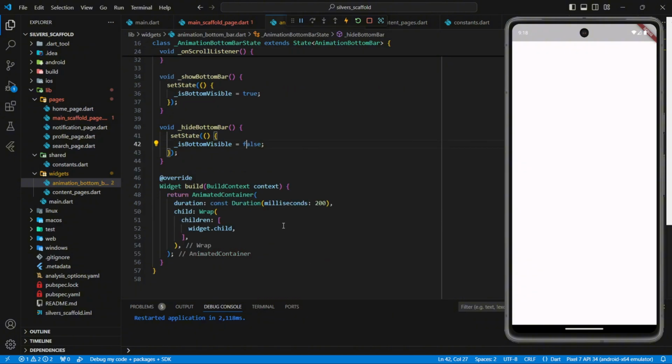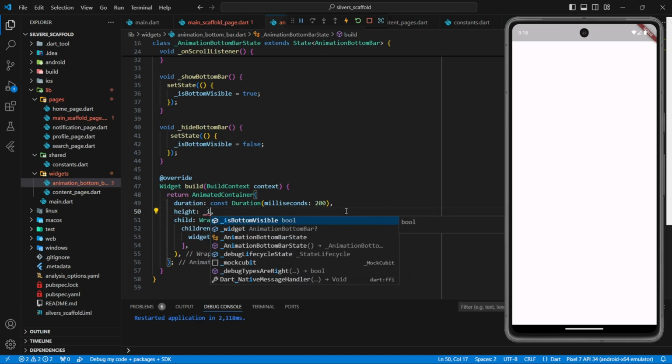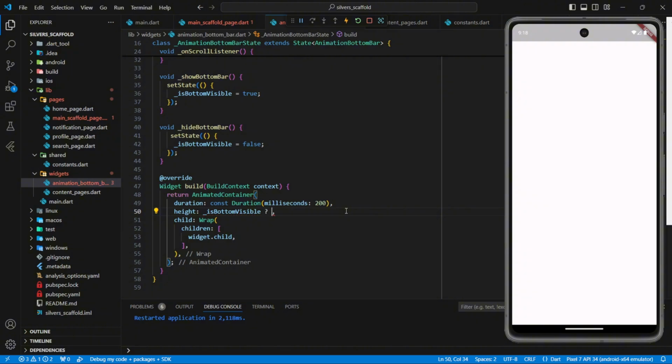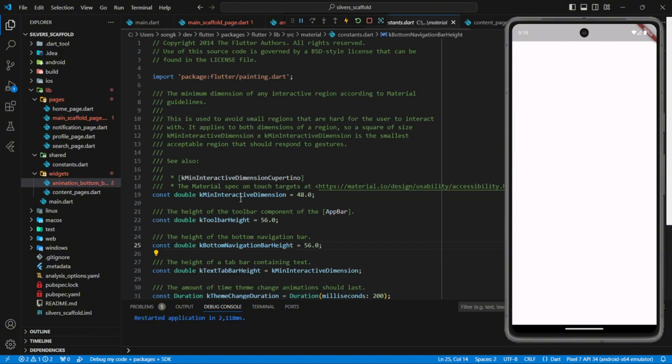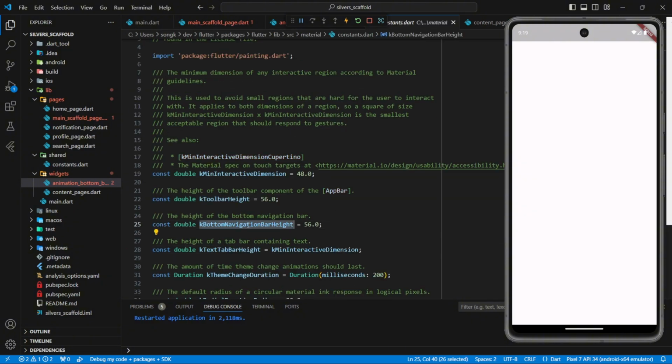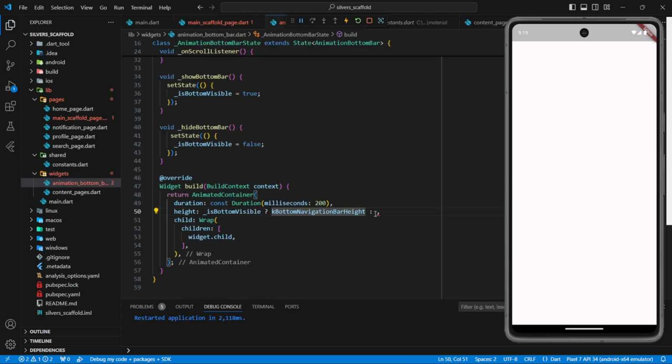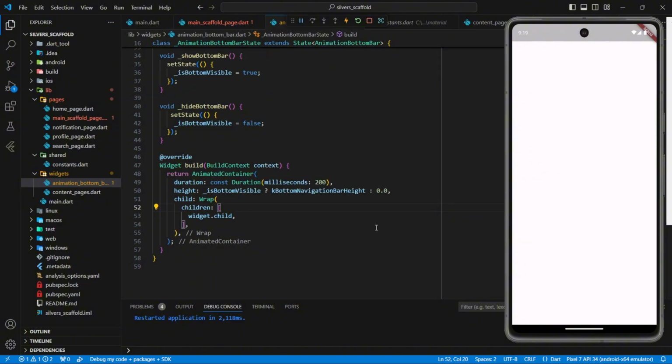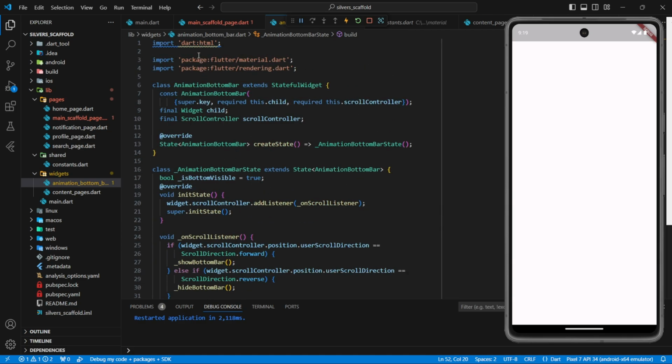And we pass it to our animation container, and we're gonna change the height. Let's say if the bottom navigation bar is equal to true, we're gonna show our bottom navigation bar, which has the height, if we look at this one, from the Flutter package, which is 56. And if it's false, we're gonna give it 0. That's all for the animation bottom navigation bar, and we're gonna call it in our main page.